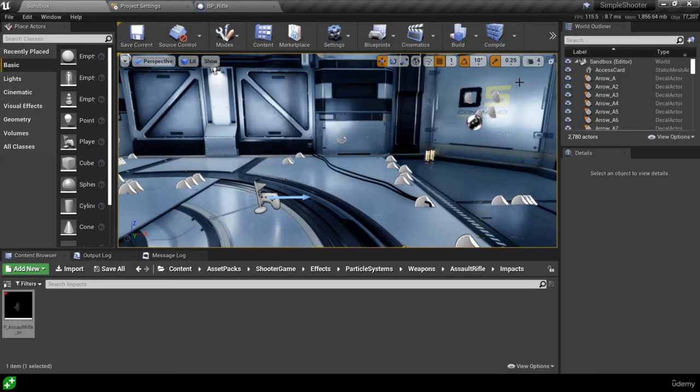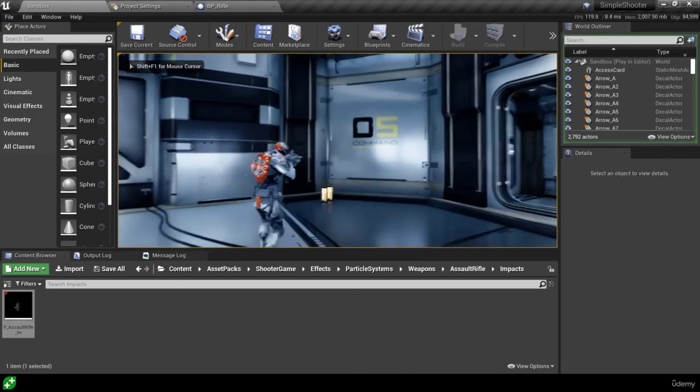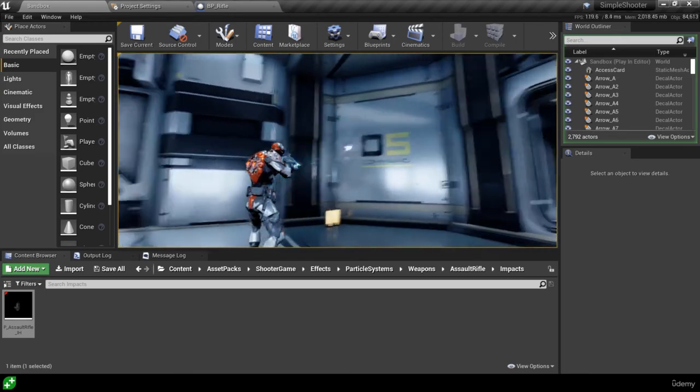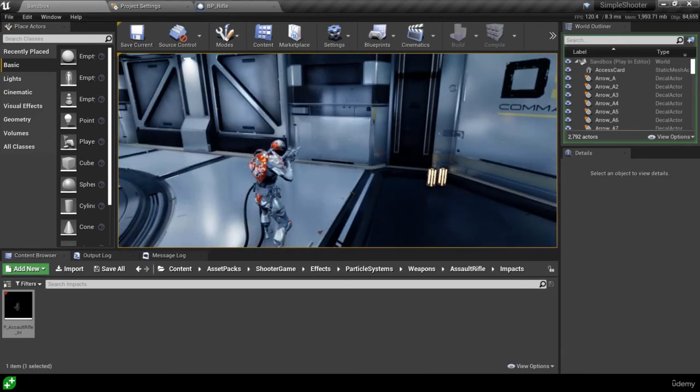So we're going to go Alt-P, but you can try out the other impact effects and try and hit a wall. There you go. When I hit the wall, you can see the impact effect being spawned off of it. So I'm very happy with that result. In the next lecture, we're going to be dealing damage to actors that we place around the world. Very exciting. So I will see you there.